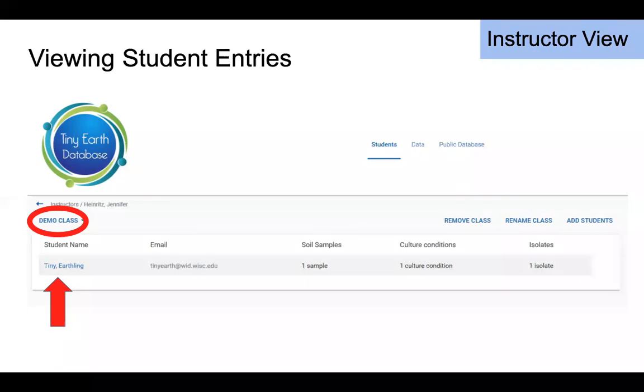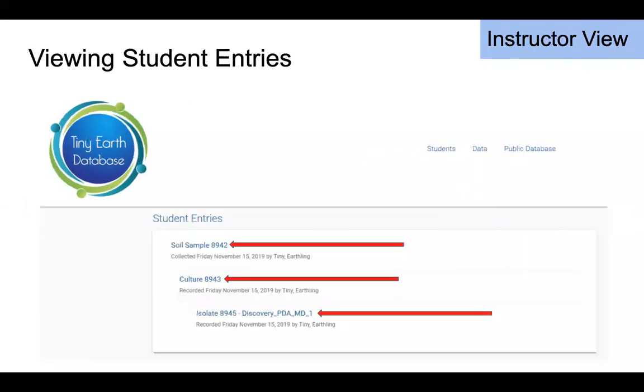If I were to click on the student's name, it will take me to all of the entries that this student has. So again, we're going with the blue theme, and you can see soil sample, culture, isolate, and the numbers after are all in blue. And these are all links that allow you to get detailed information on what the student has entered. Martel is going to give us a detailed overview on each of these entries in the student section.